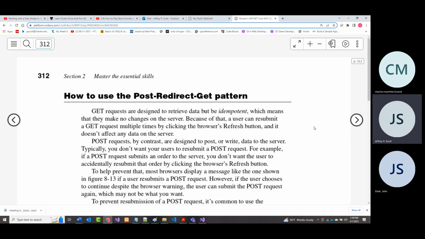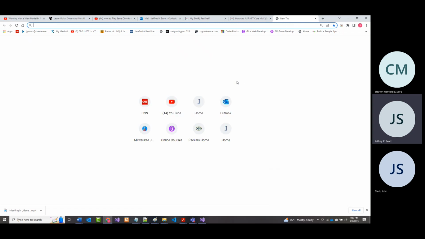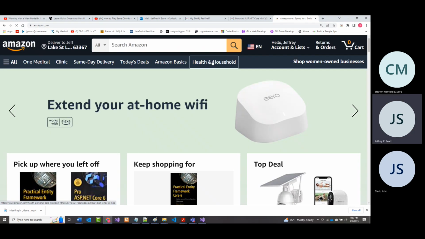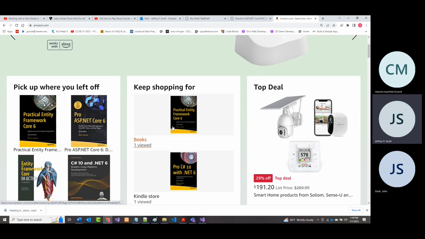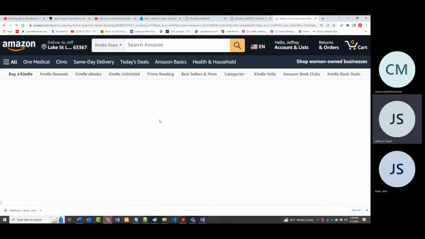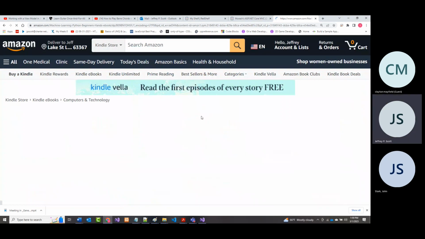Now, this is the key thing. We talked about this a little bit earlier, and that is this PRG or the post redirect get pattern. Just as an example, and it's not going to be a great one, but I'm just going to give it to you. If I go out to Amazon here, and I decide that there's nothing right now in my cart, but I decide I want this, let's have this one right here. So I put it into my cart, right?